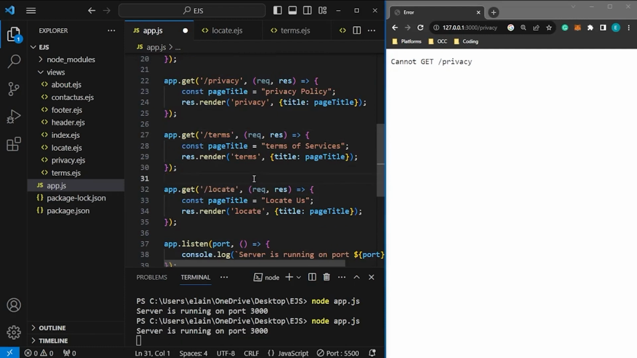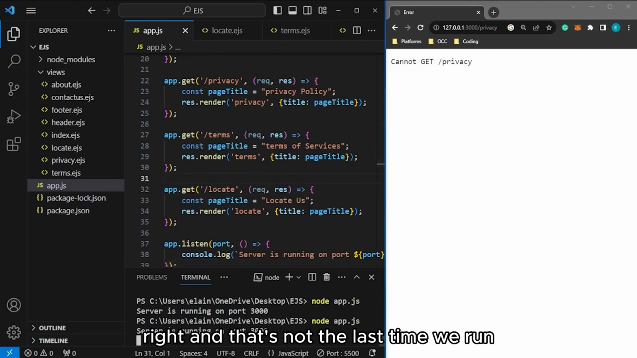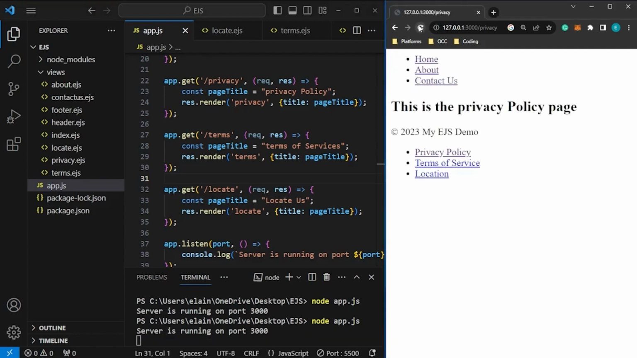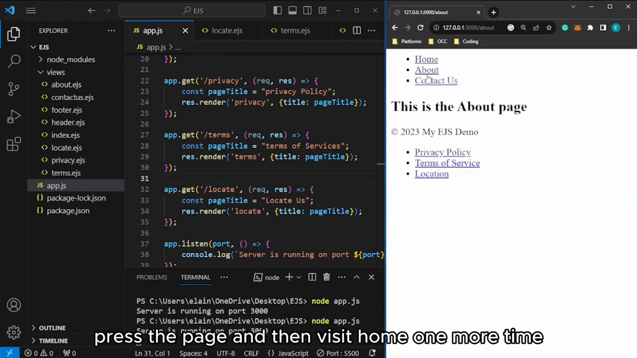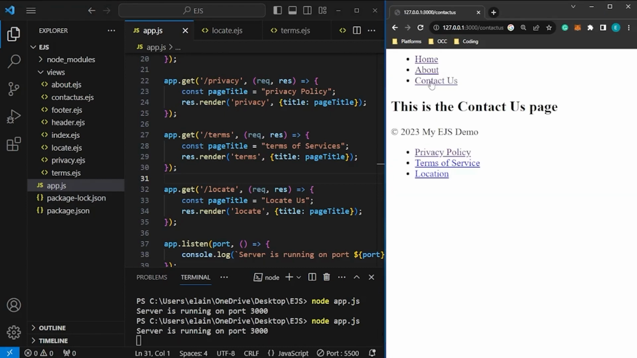All right. And that's not the last time we run the server file. We are running it again yet another time. Refresh the page and then visit home one more time. About. All right. Contact us. Privacy. There we have it. Then terms of service. All right. And then lastly, the location.